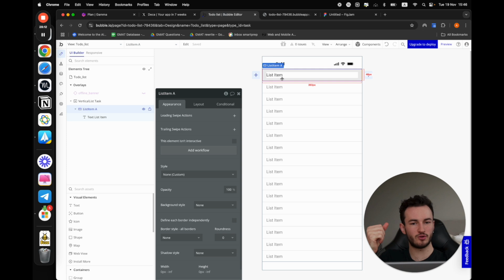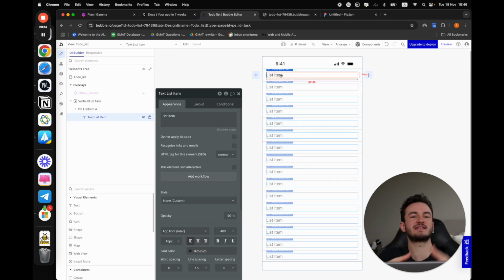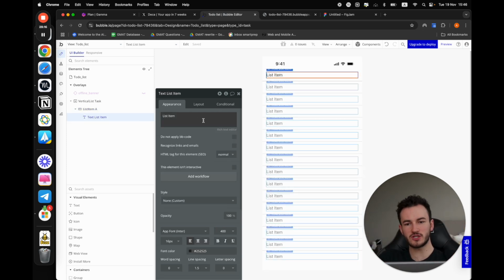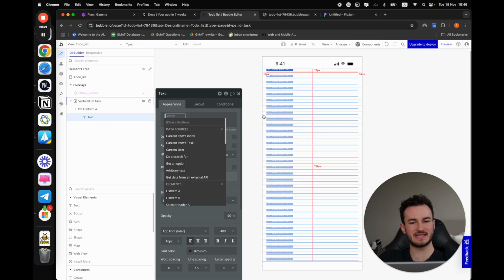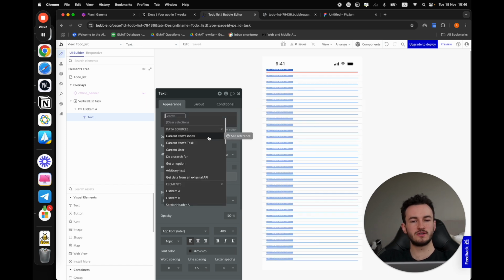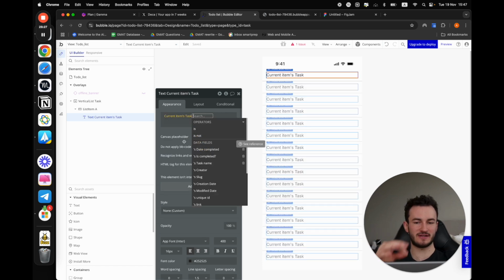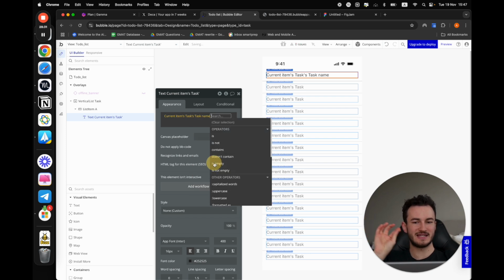However, we now need to adjust this text because this text doesn't know what we want from it. So essentially, we're going to go here, delete this, and insert dynamic data. And we're going to go to current item's task. So each list item is going to have a task. Now we're taking that task, and now we're going to take its task's name.